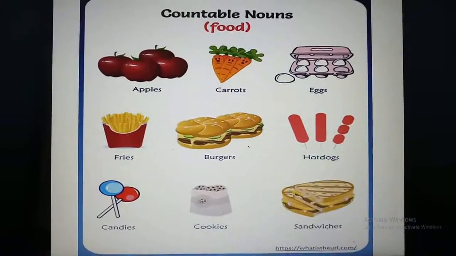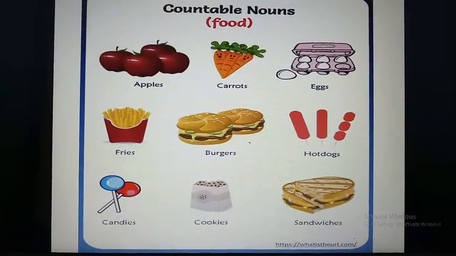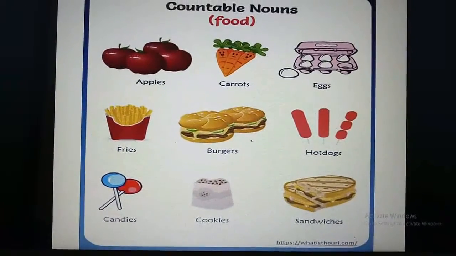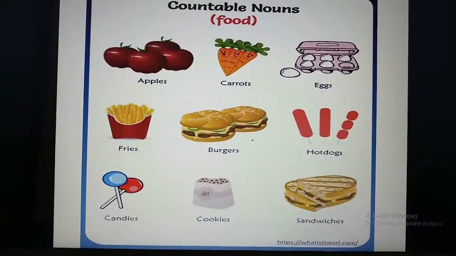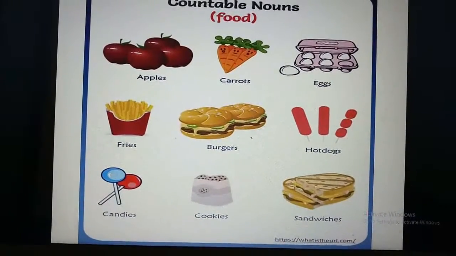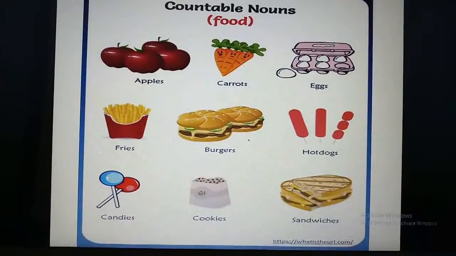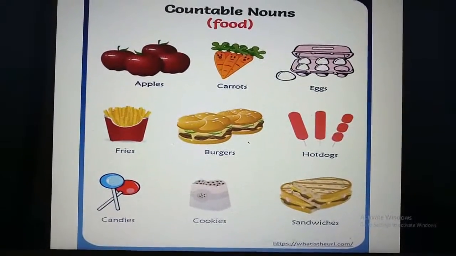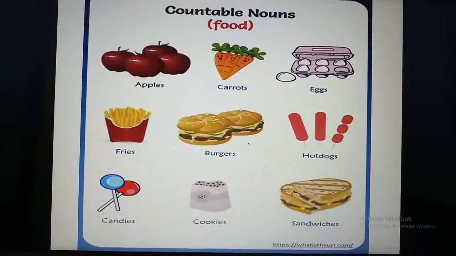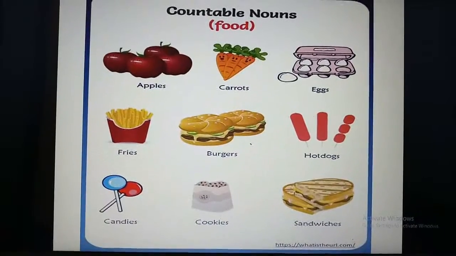Okay, let's look at the other example of countable nouns. I have given an example of food items. Okay, look at the first picture. Apples. How many apples are there? 1, 2, 3, 4 apples are there. Carrots. 1, 2, 3, 4, 5 carrots are there. Eggs. 1, 2, 3, 4, 5 and one is outside the box. So 6 eggs are there.